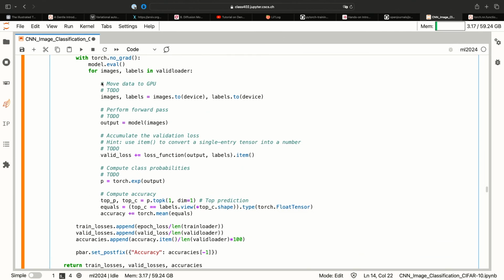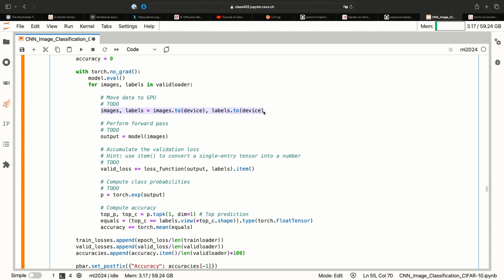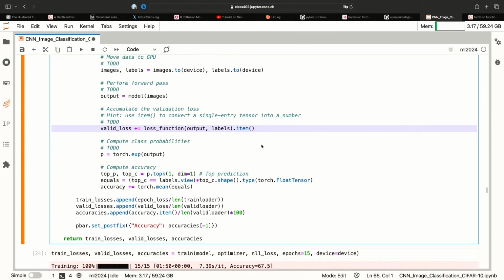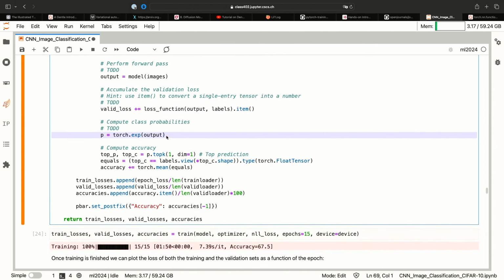And then for the evaluation set, you do the same thing, get a batch, compute the output, compute the loss. This time it is on the validation set. And then you can compute also the probabilities and compute the predicted class to then compute the accuracy.